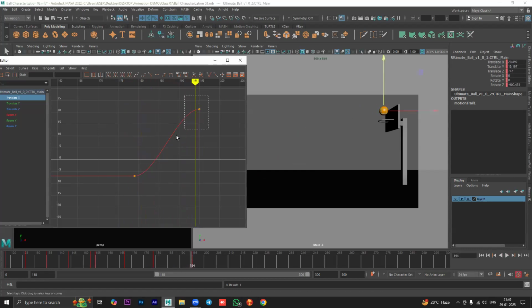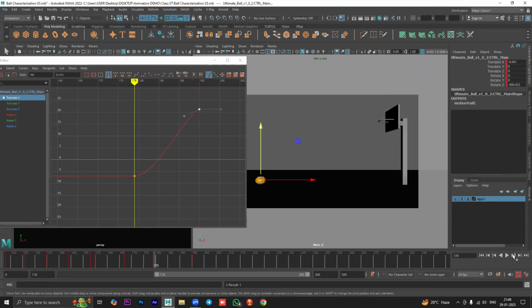So what I'll do here is I will select this and I will break the tangent and I will make it come down like this so that it can be constant. And if I hit play, you can see this, it is not slowing down towards the end. It is maintaining the speed.